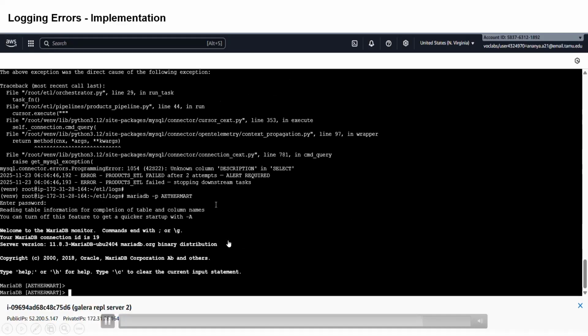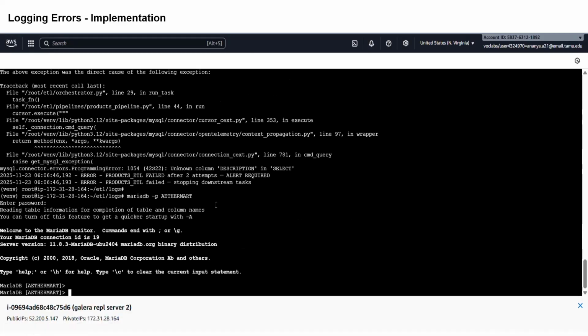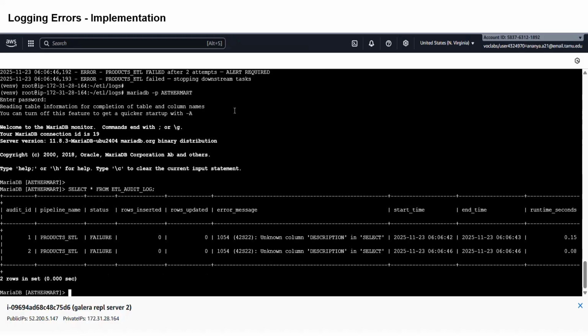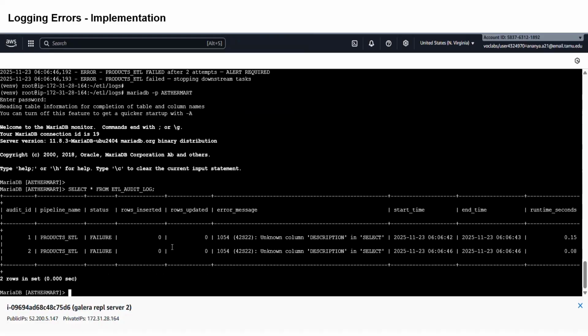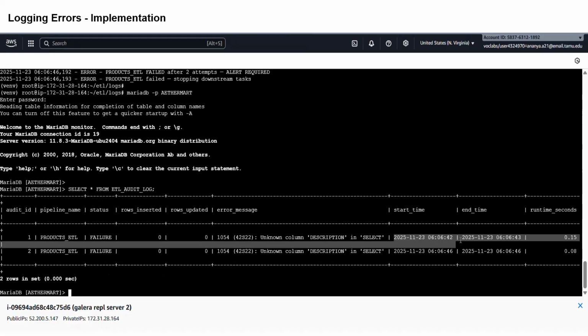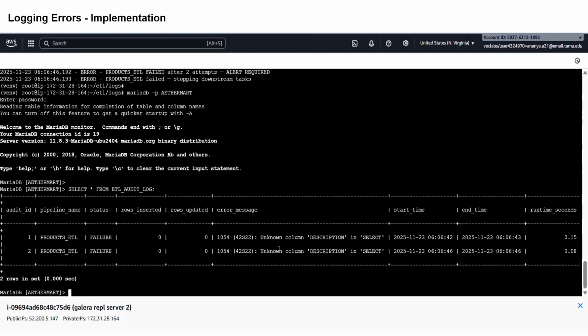Now I'll go to the Aethermart and I will see the logs inside the ETL audit log table basically. So here it showed me that the products ETL was run, the products pipeline was run, but it failed. So what is the reason? There is an unknown column called description. So we successfully saw what error there is because of which our pipeline failed.